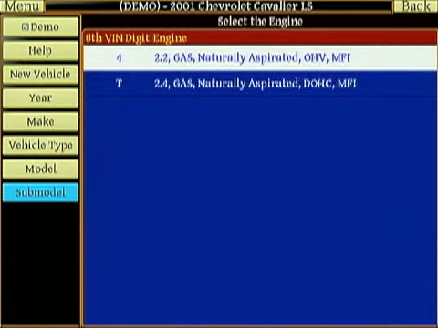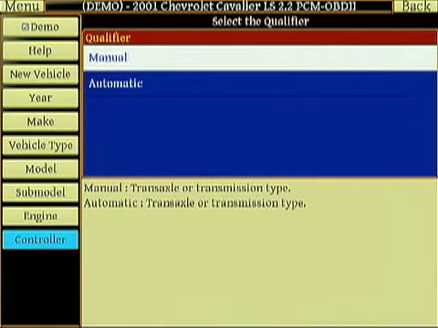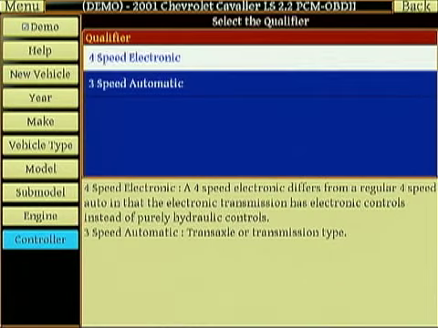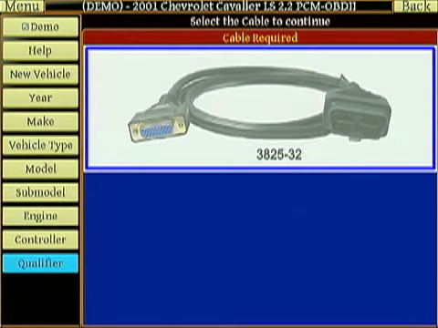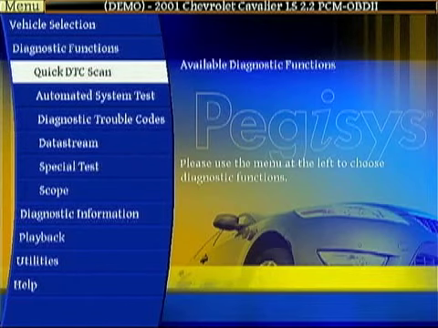We are now going through different qualifiers. Automatic, manual, is it a 3 or a 4-speed? The cable you need to use is then displayed. Your tool will display on the next screen Quick DTC Scan.